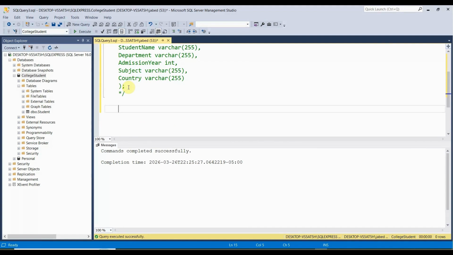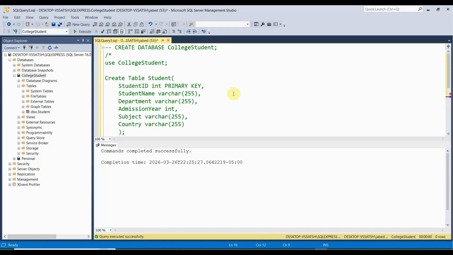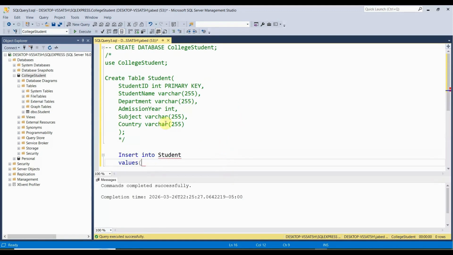Now we need to insert the data into this table. That command is insert into, then the table name, student. Insert into student, then values, whatever columns we have. Let me take a look. The first column is the student ID. Let's say 101, it is a numeric student ID. Then the student name is varchar with single quotation. Let's say John Smith.